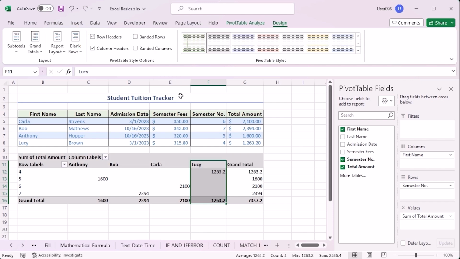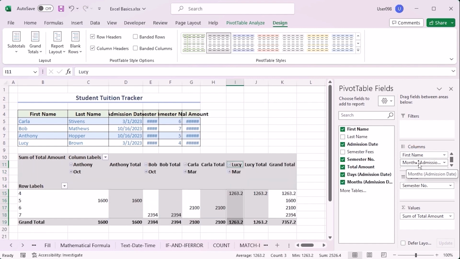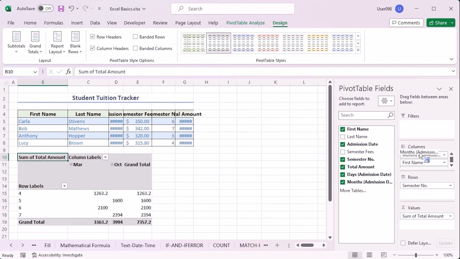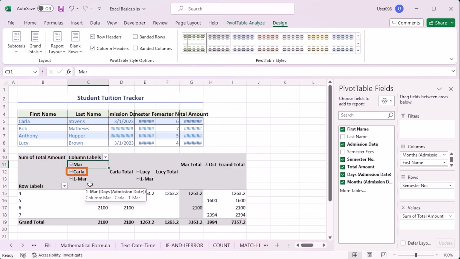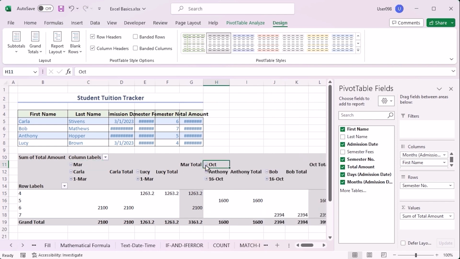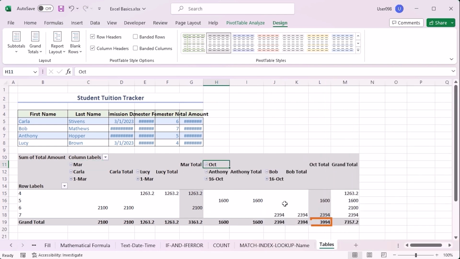Now you might be thinking, what will happen if we add 2 entries as one field? Let's choose admission date in columns and place admission date before first name. Now we can see that the pivot table is arranged based on months. If we click on the plus sign, we can see that there are Carla, and if we click on October, we can see that it's giving us the October total, and within October there are Anthony and Bob entries.